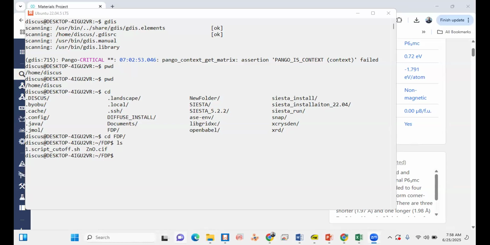So is my screen visible? Yes, sir, visible. Okay. So once you have downloaded the zinc oxide CIF file, you can see here the zinc oxide CIF file. Then, let me, sorry for the interruption. You can send the link as well, and they can also download using wget.